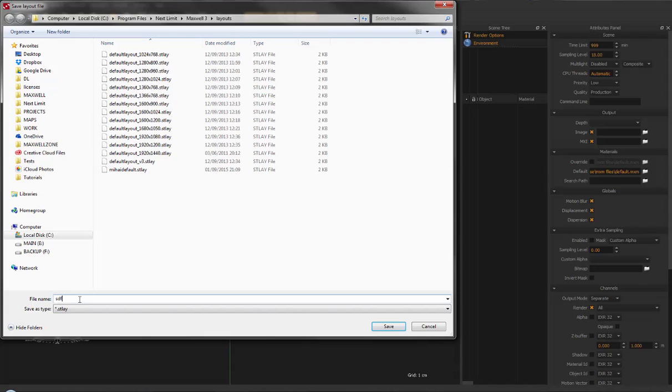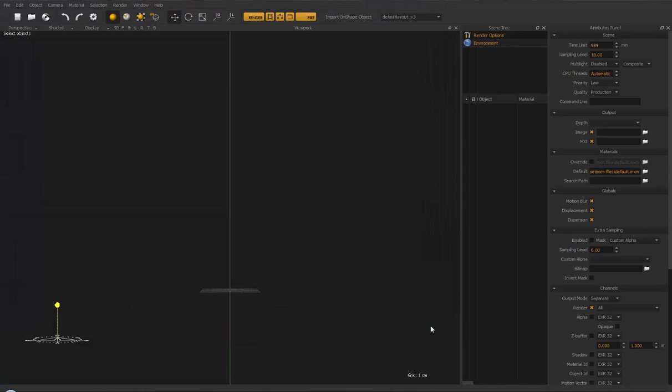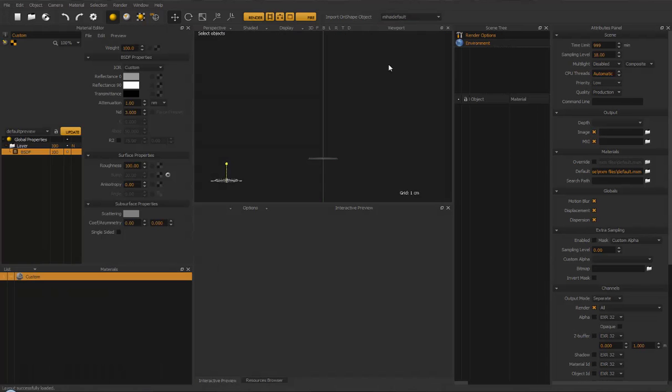So on some Windows systems, if you try to save a layout directly in a program files folder, it's going to say that Studio doesn't have permissions for that. So just simply save it in another folder on your computer and then manually copy it to the layouts folder. Okay, and then you just need to restart Studio and you'll have your custom layout available here from the drop down, so you can quickly switch between different layouts.